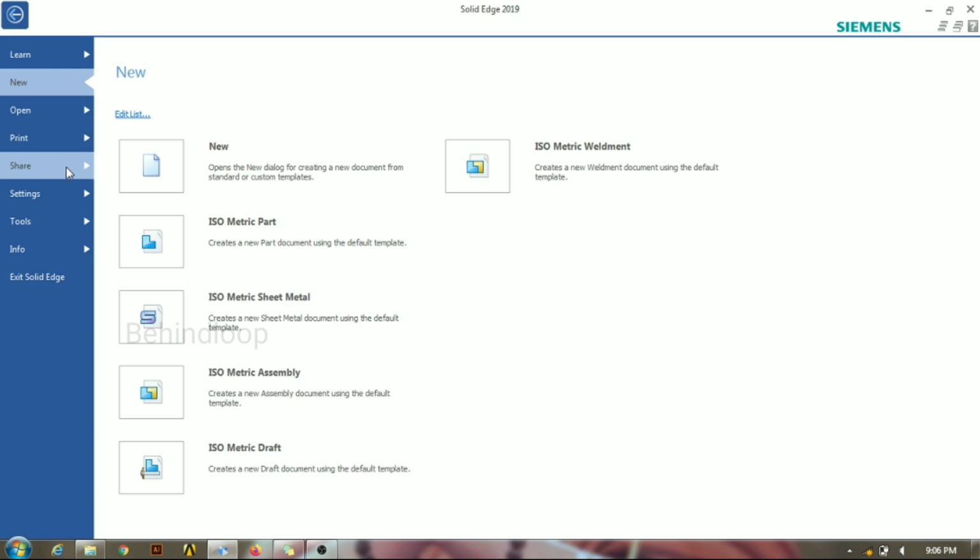Share, to share the file. Settings, to make the basic settings or customized settings. Tools, to add or remove some customized tools. Info, for the Solid Edge version and requirements. Exit Solid Edge, to exit.